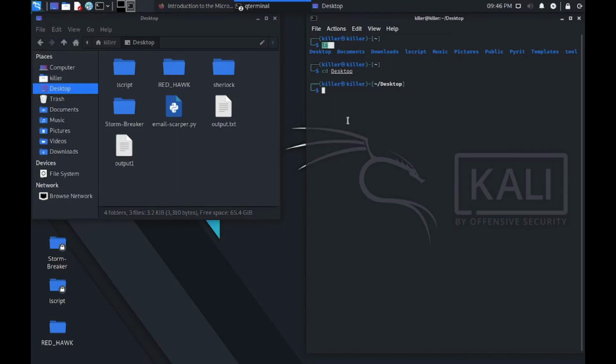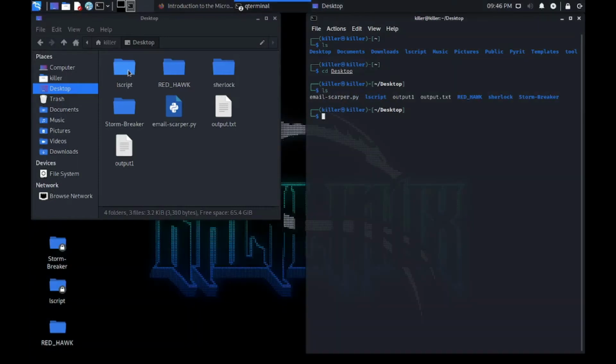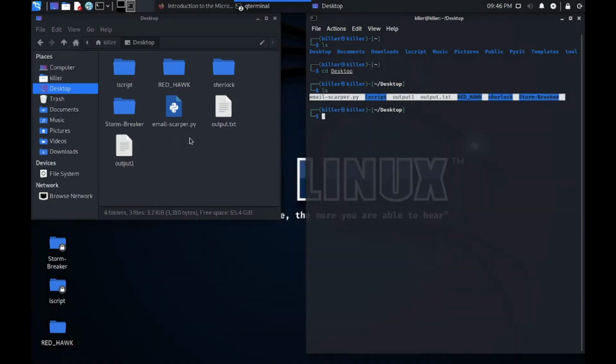If I type ls and enter, it will bring out everything that is under that directory, which is the same thing which is here. Lazy script, I've got Sherlock, I've got Stormbreaker, I've got email scraper, I've got output.txt. So the same files which are here are the same files which are here.